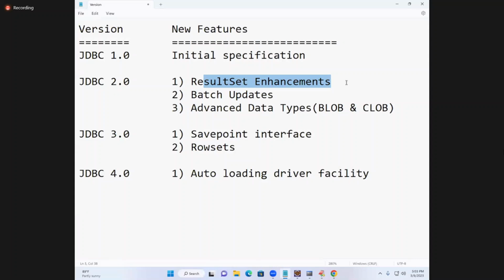What's the difference between insensitive and sensitive? Insensitive will not show changes made in the database by others. Sensitive will show changes made by others. Okay, that is the only difference. Both support absolute and relative. Both support forward, backward directions. Okay, that is the result set enhancements feature.